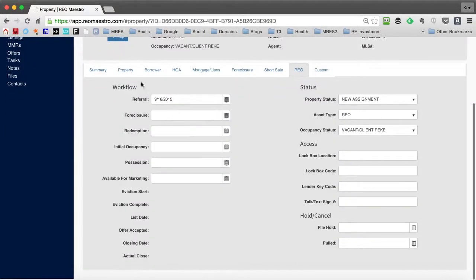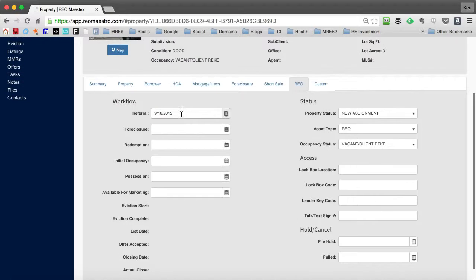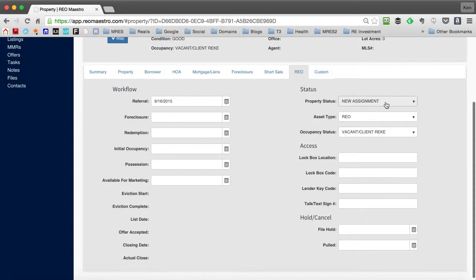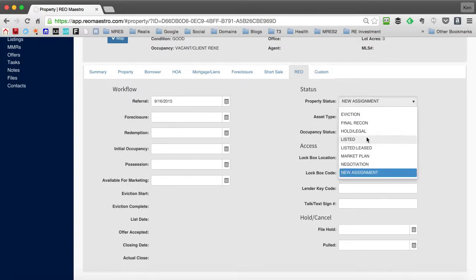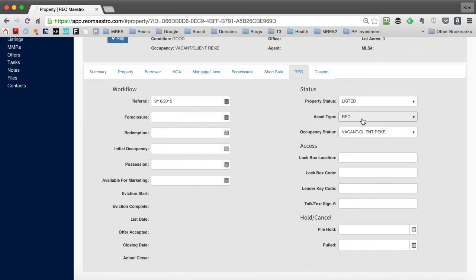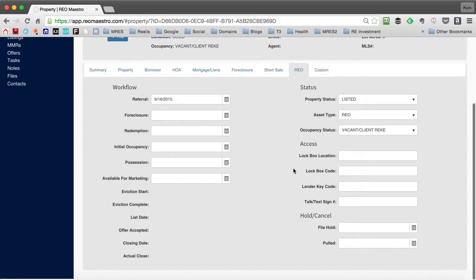REO, again, same. Here's your workflow. A lot of this is triggered from these other screens: the eviction start, complete, list, offer accepted, and so forth. And then here's foreclosure, redemption, my initial occupancy, possession, and so forth. Over here are my different statuses. So again, is it now listed, whatever it may be. My asset type, I can change that here, and my occupancy status, I can change it again. Here's all my access information, lockbox code, if there's any kind of key, if there's a talking sign.